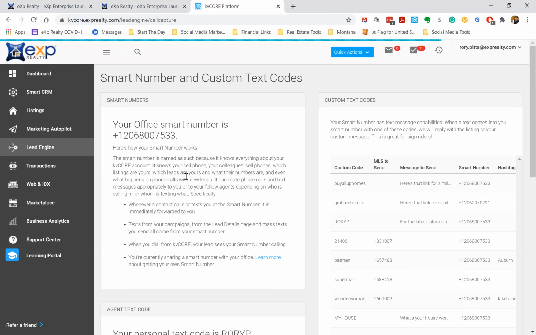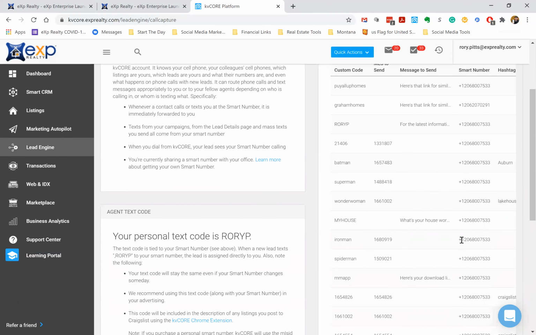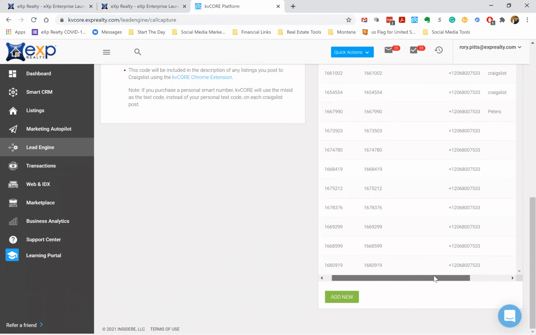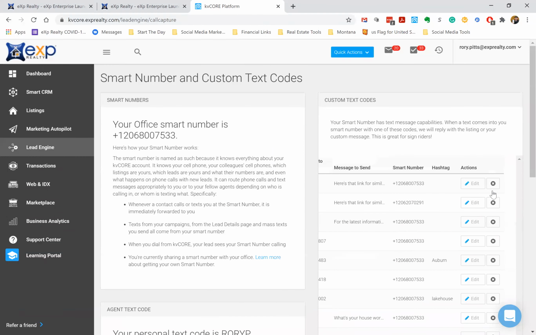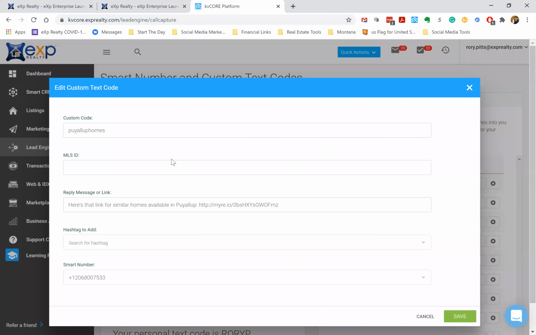And the way it works, you can read here how it works, but the system knows that if you set up, here, I'll show you guys. This is a great example. Let's see if it'll let me do this. I'll show you this one right here. This is how it works: the system knows that I've set up, if you text Puyallup Homes to this smart number, it's going to send you this message right here.